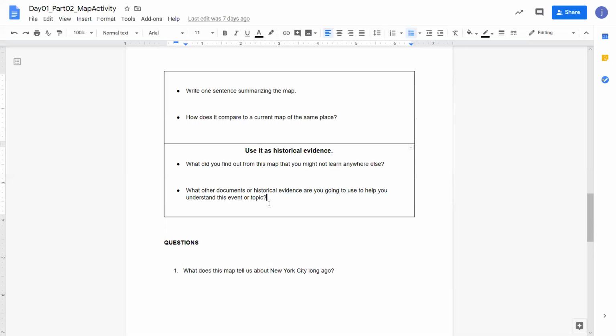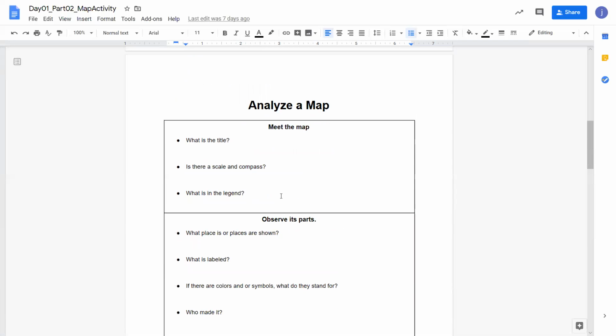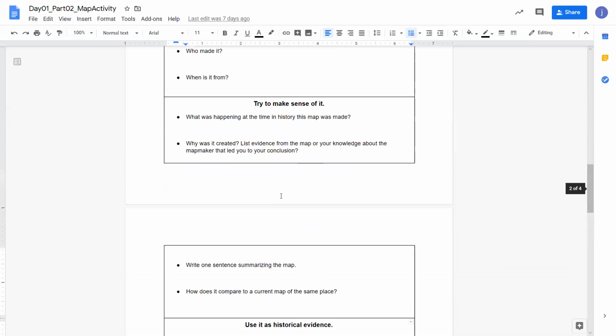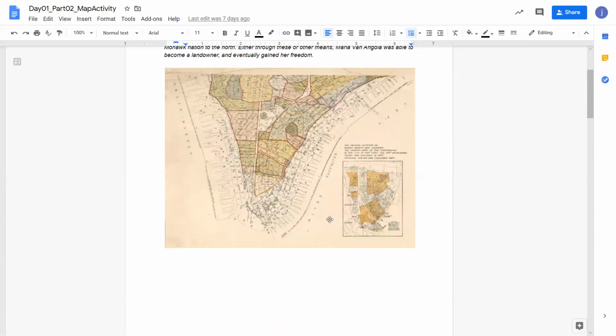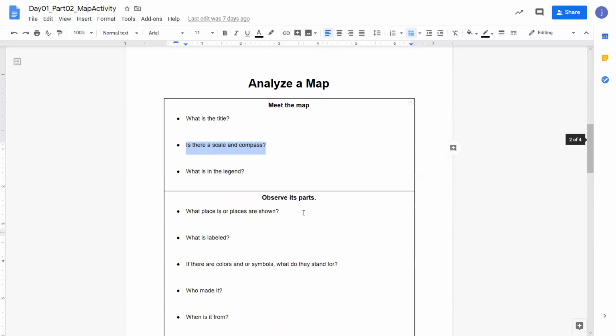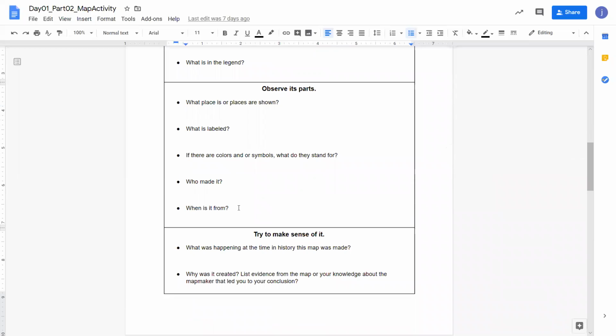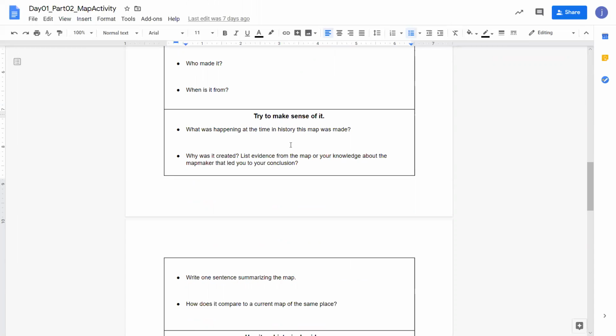Anything else they can use to help understand this topic that we're talking about with Maria van Angola, with slavery in New Amsterdam, anything? So everything in the analyze the map box, I would say just do the best you can. Some questions might not pertain to this here. So remember, look at that. Is there scale and compass? And if you look at it, no, on this map, there's no scale and compass. So you don't have to worry about it. So just answer any of the questions that make sense to you and to the best of your ability and use the larger map.